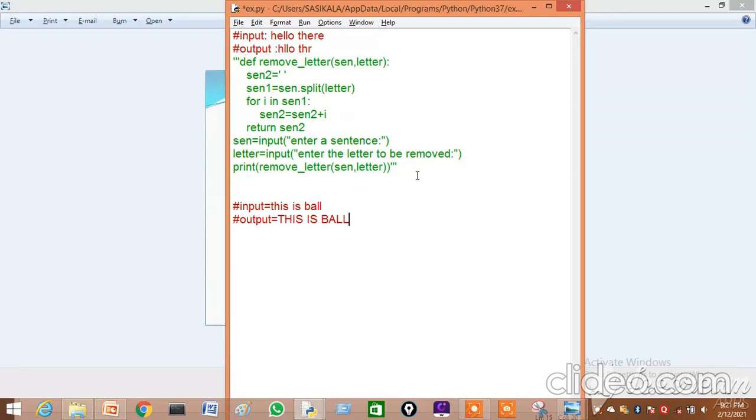Okay. So what is the logic behind this? First, we have to get the sentence from the user. Then what we have to do? We have to split the sentence. Okay, this is the first step, split the sentence. After splitting, what we are going to do? We are going to capitalize. But the capitalize method is used to make the first letter in a word capital. But we are using that method to make all the letters capital, everything capital.